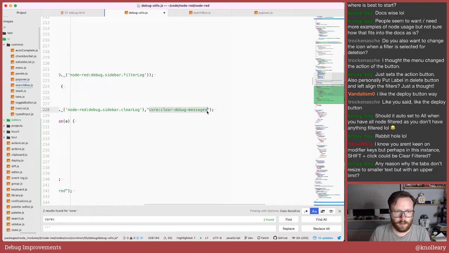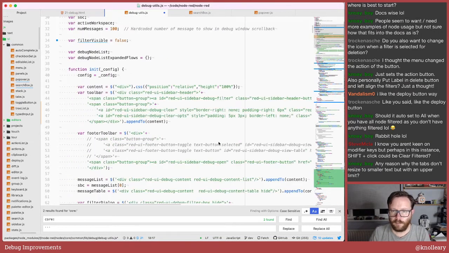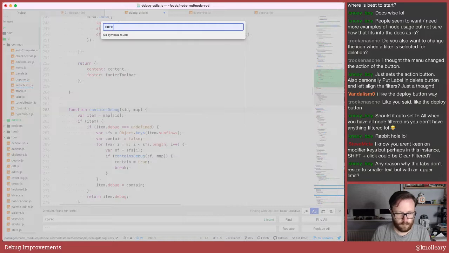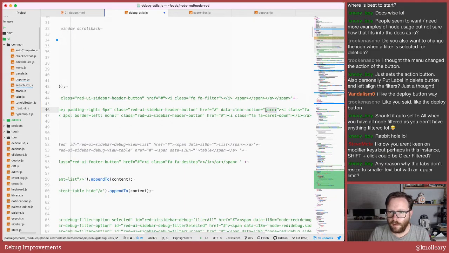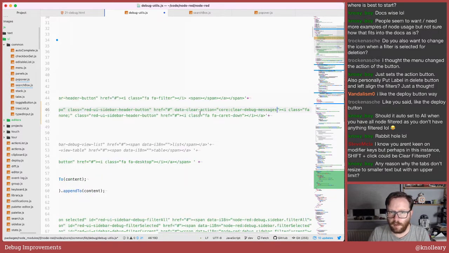Clear debug messages. Sorry, bit of finger trouble. Core here. So what I'm going to do, I'm going to set a data property on that called data action, which is going to be the name of the action that should be invoked. Is that a good idea? No, that's not a good idea.